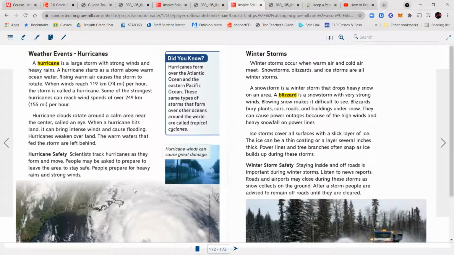Ice storms cover all surfaces with a slick layer of ice. The ice can be a thin coating or a layer several inches thick. Power lines and tree branches often snap as ice builds up during these storms.